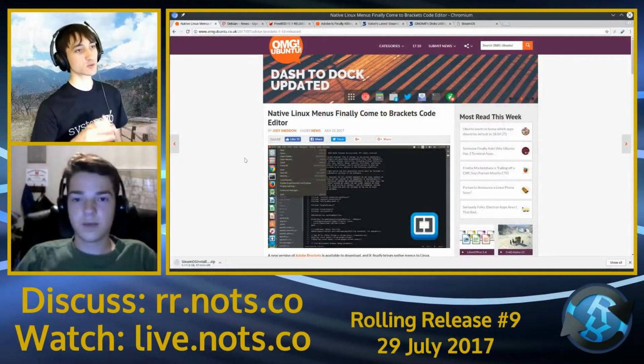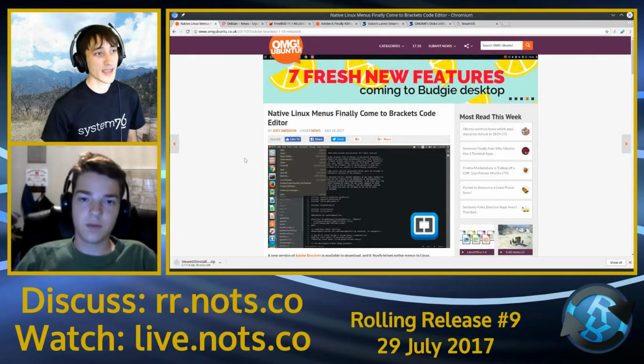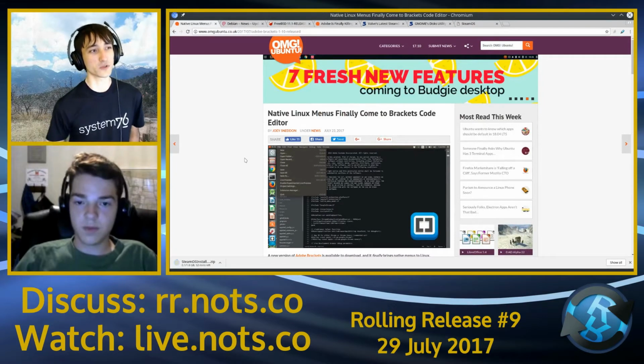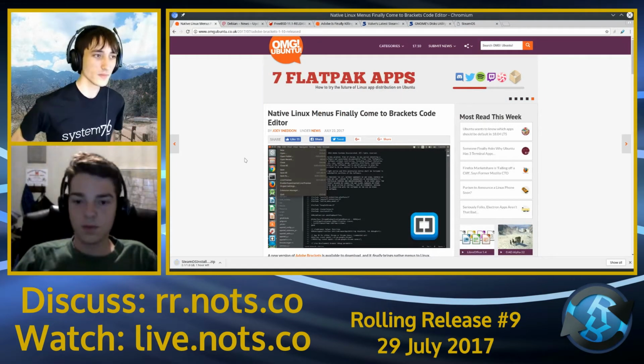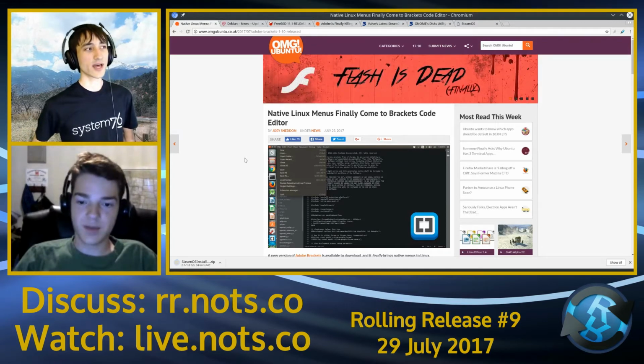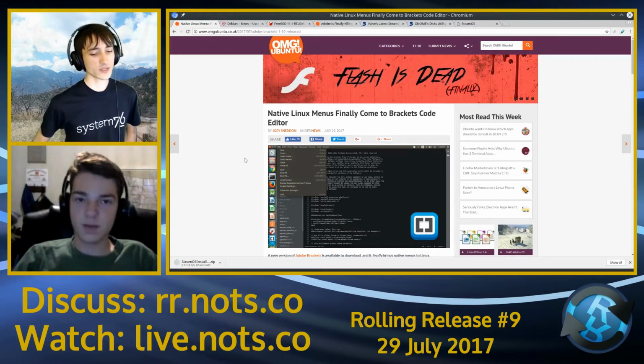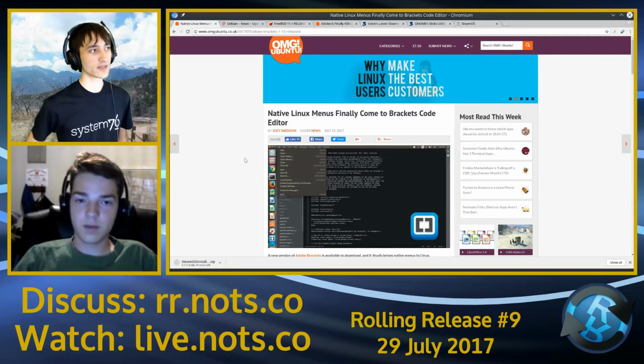First story, this was pretty early in the week. Native Linux menus finally have come to Brackets, as well as some other improvements. And Richard, have you used Brackets before? No. I have used it. I actually discovered it just a couple months ago. Some other people found it and showed it to me.